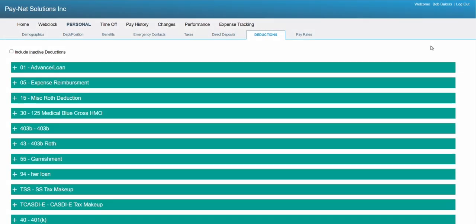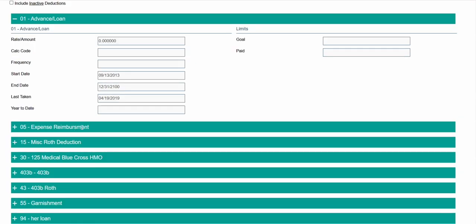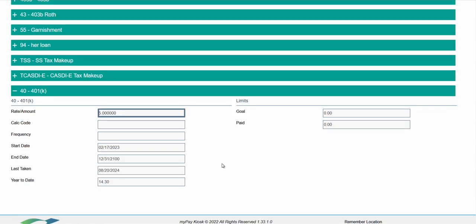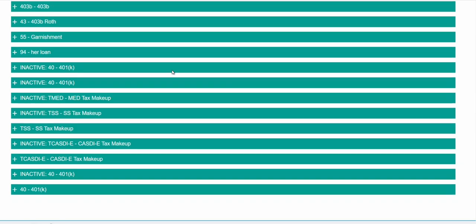Deductions. The amounts being taken away from your paycheck to cover items such as insurance, loans, and retirement funds will be listed here. You can see the amount being withheld the last time it was taken, the amount withheld year to date, and any goal that may be set to stop the deduction. If your employer has stored deduction changes as history by using begin and end dates, you can see the history by marking the box to include inactive deductions above the deduction code listing.